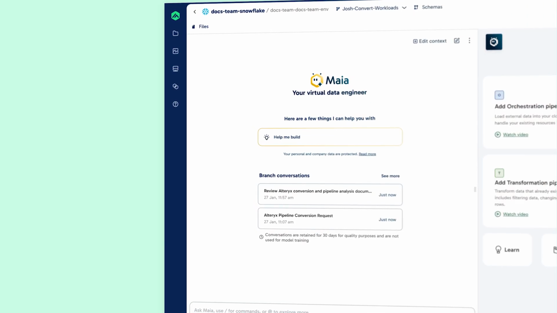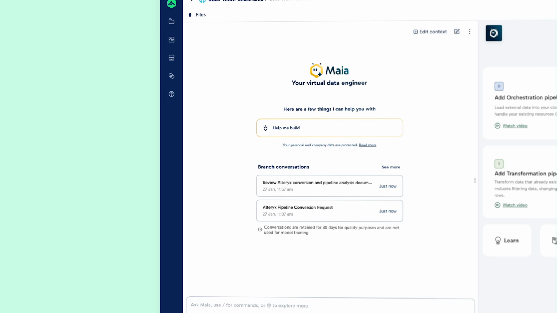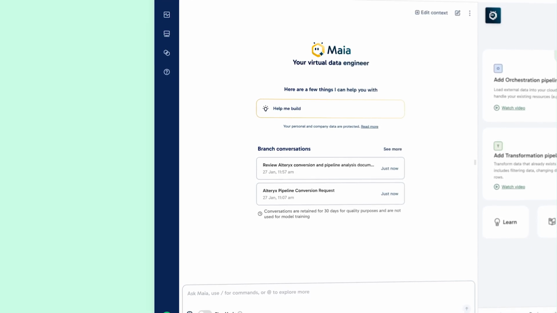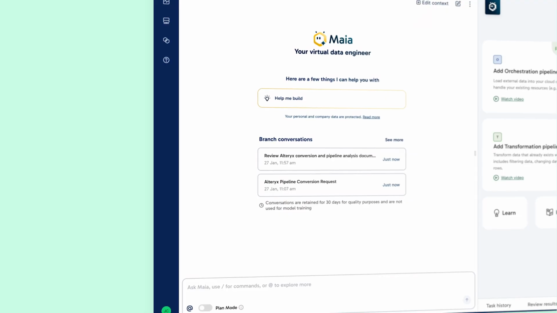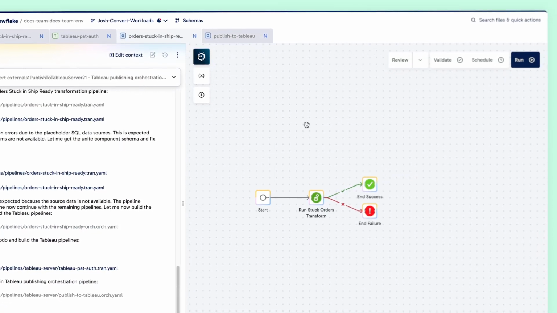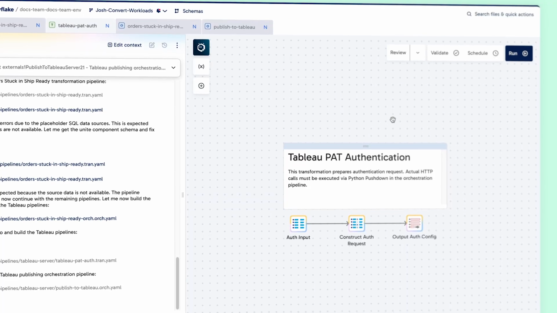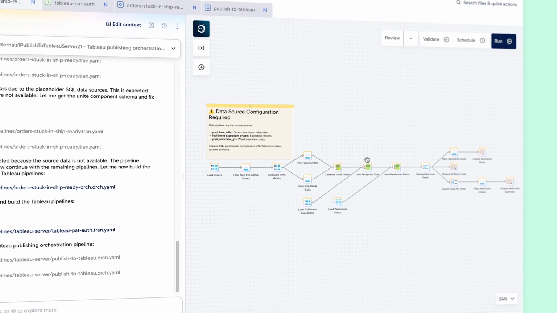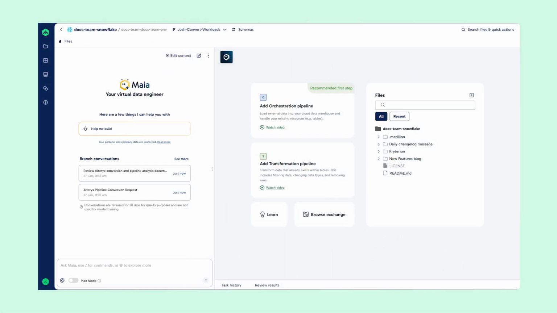Convert Workloads is powered by Maia, Matillion's integrated agentic data team. Maia takes exported workload files from other platforms and converts them into optimized, cloud-native pipelines. Instead of rebuilding jobs manually, you can convert and move forward faster with pipelines that are ready to run instantly.